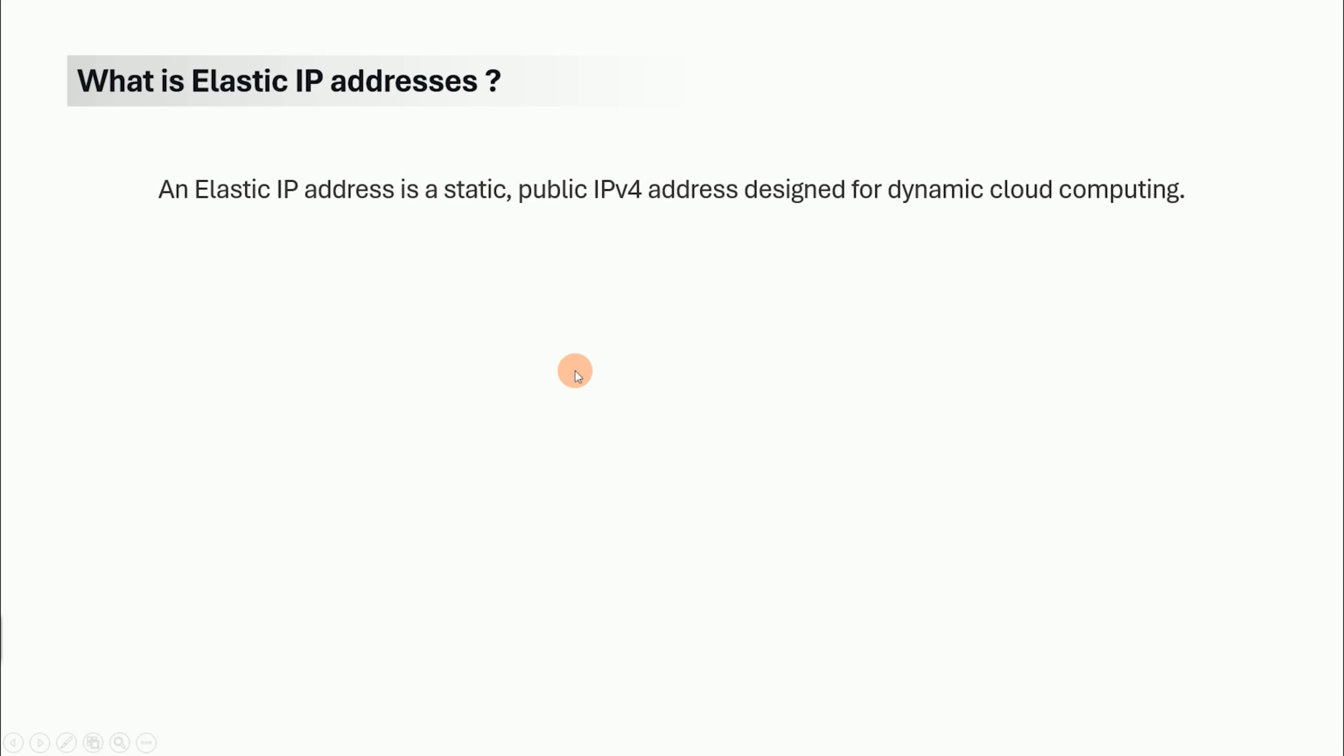Now there are a few points related to Elastic IP addresses which you must be aware of. First, an Elastic IP address is static, that is obvious. It is region specific. So if you have allocated one IP address in one region, it will be there only. You will not be able to find it in any other region. First allocate and then use. Before using any Elastic IP address, you have to allocate it first. Only after that will you be able to use it.